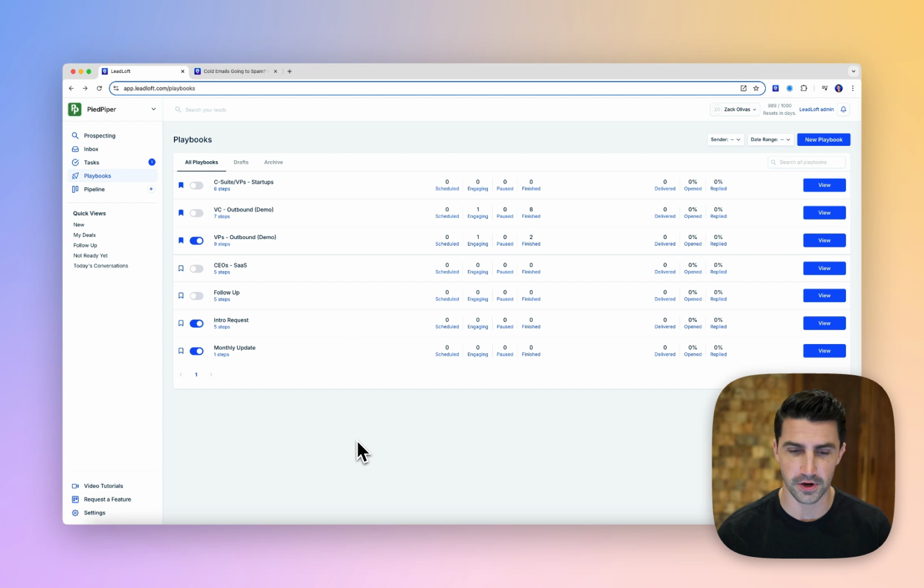The first thing is, if you do see a large decrease in open rates within the past week or so, that means your emails are going to spam. Open rates is how you measure deliverability, which means if you see a huge drop off in open rates, it probably means you are seeing a huge increase in your emails going to spam.